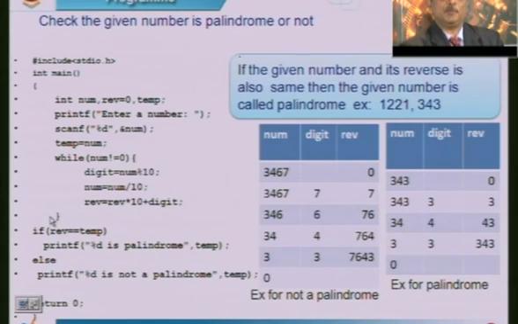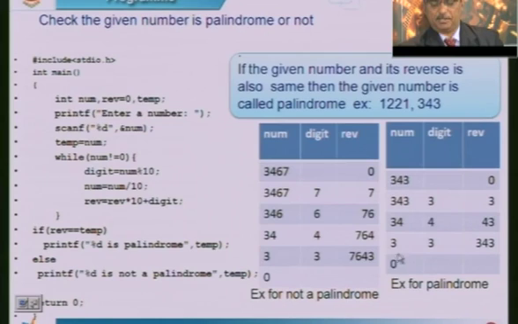Now once again you go back and the 34 becomes 3, and you will get the remainder 3, and number 3 divided by 10, number becomes 0. The 3 is added to your previous reverse number, 764 into 10, 7640 plus 3, 7643. That is how, for the original value 3467, you got the reverse number 7643.